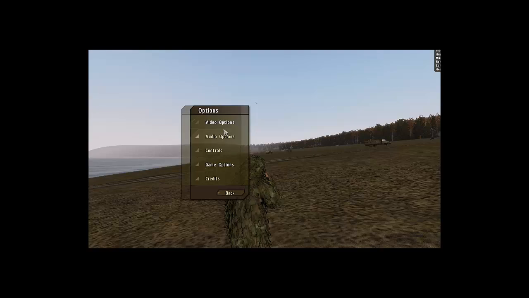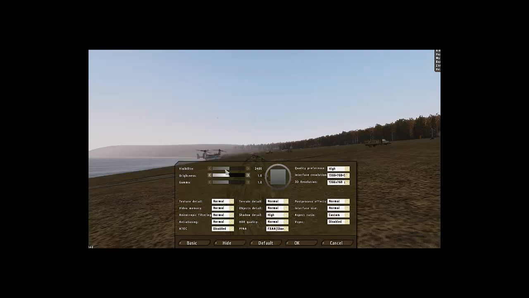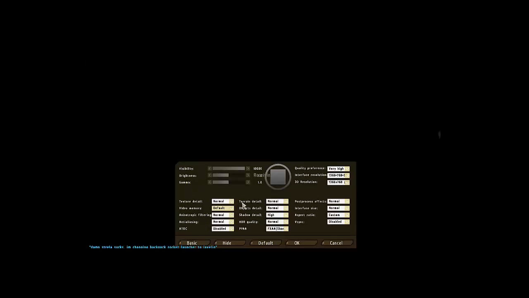So we're going to go to options. You want to go to video options. Set the visibility all the way up to 10,000. That'll set your quality performance to very high. Now, for the video memory, you want to click default. You don't want to do normal or very high because that's going to force video memory, and you don't want it to do that because it's going to affect your FPS.